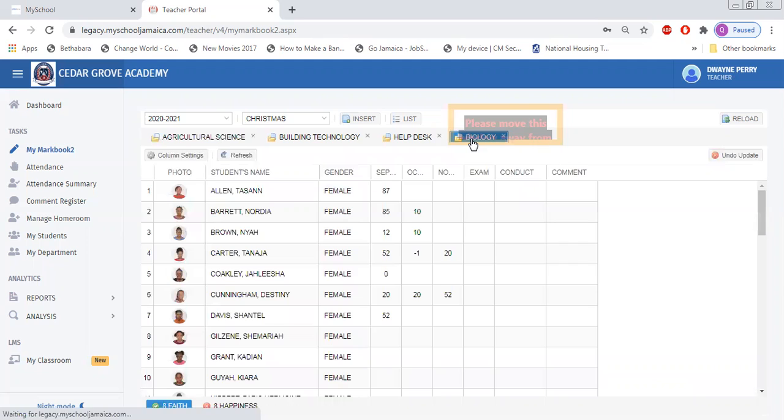But as a subject teacher, as the time draws closer for the reporting period, you will also be required to input conduct and comment for each student that is supposed to be displayed for your subject on the student's report card.